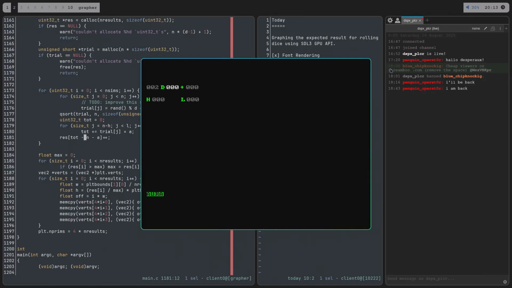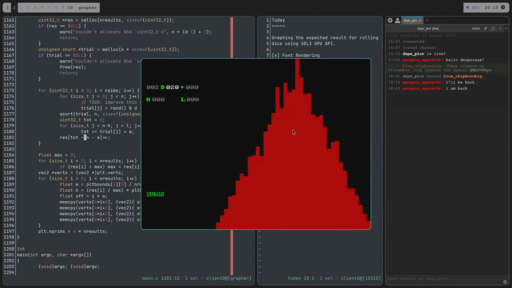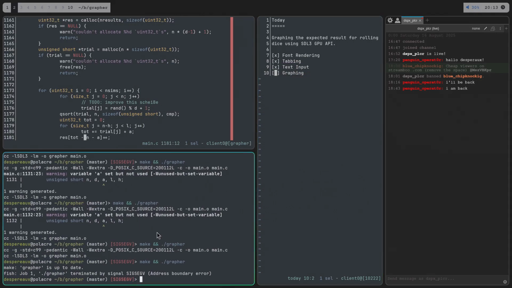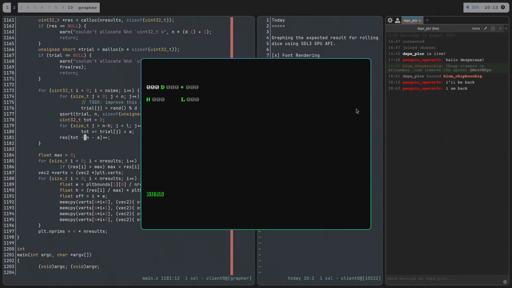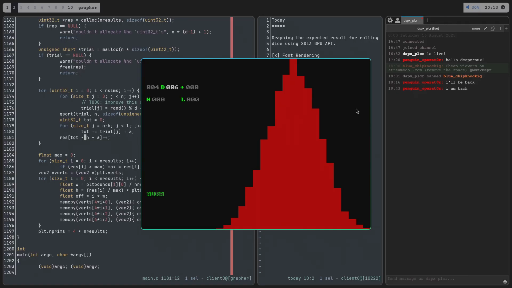If I want to roll 2d20, I get a graph. Look at that, real sexy. Keep the highest one and it crashes. So we've got a couple of bugs to fix, but the basics look correct. If I want to roll 4d6, there's a distribution.